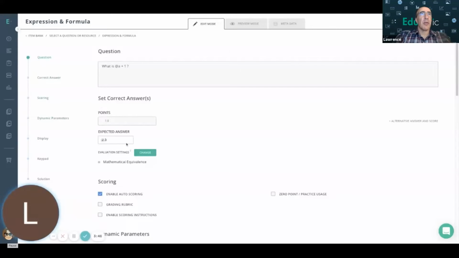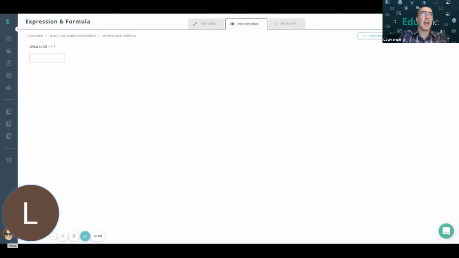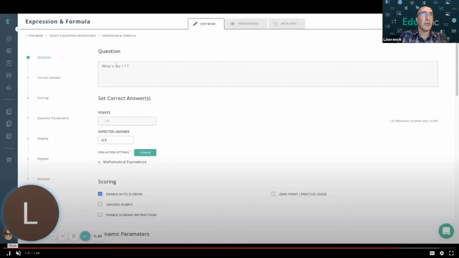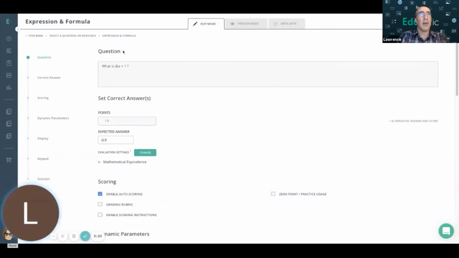So next, we'll see how this works. The preview mode is where you should check how the dynamic parameters work and how you've set up your question. So here, A was picked as the number 43. It's a random number between 0 and 100. And the student will need to enter the correct answer, B. So somewhere we need to define what B is in terms of A. That would be happening in the dynamic parameter section.